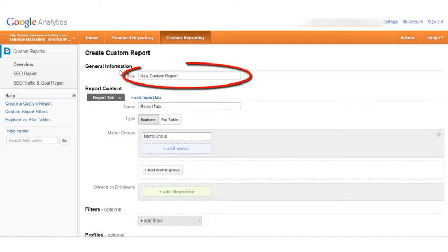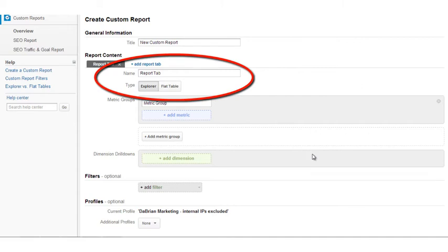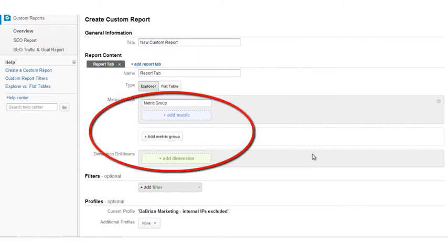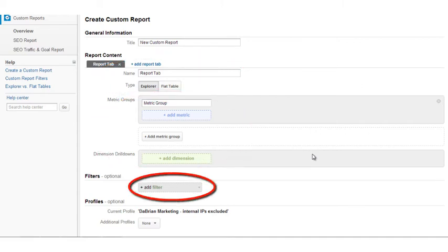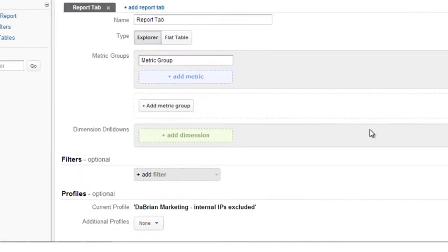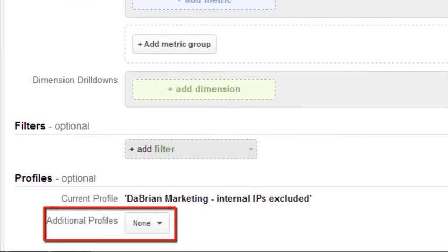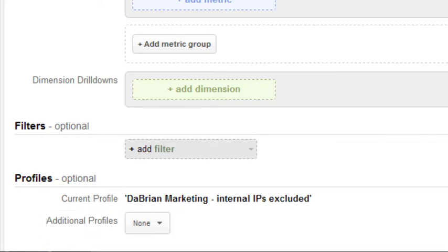Here you can specify the name of the report, add new report tabs, choose the metrics and dimensions you want to show, as well as apply any filters you may need. You can also click here to choose which profiles under this login that the report will be available to.